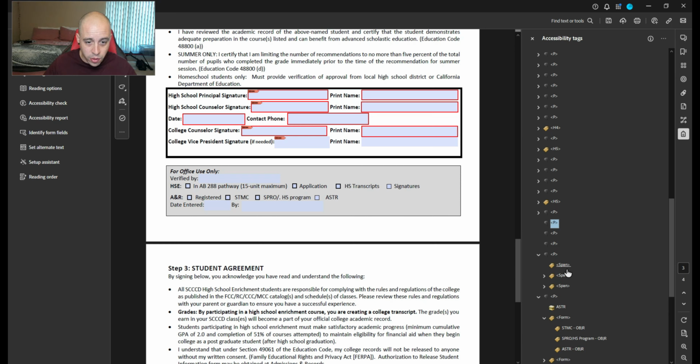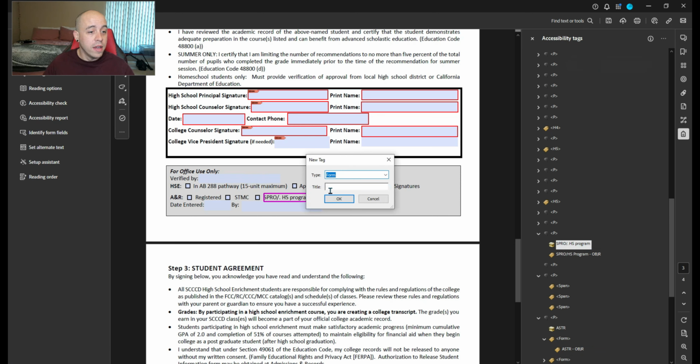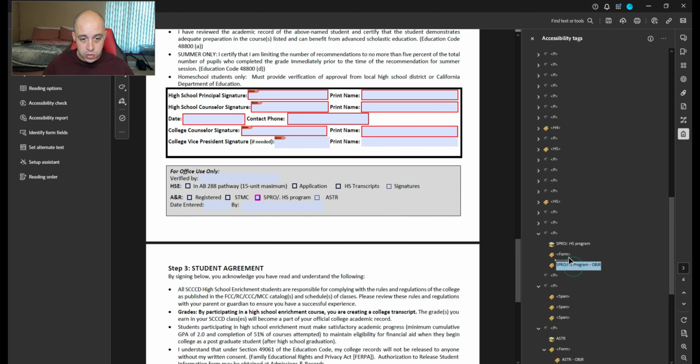We can move on to the next one, STMC. We're going to move that to the right location so that our reading order is valid. And then we need to find the object reference, move it up, right click, new tag, select form. All right, we're making progress. Now we've got this Spro HS program. We can drag that up. Need to find the form, right click, new tag, form, drag it in. All right, what do we got next?